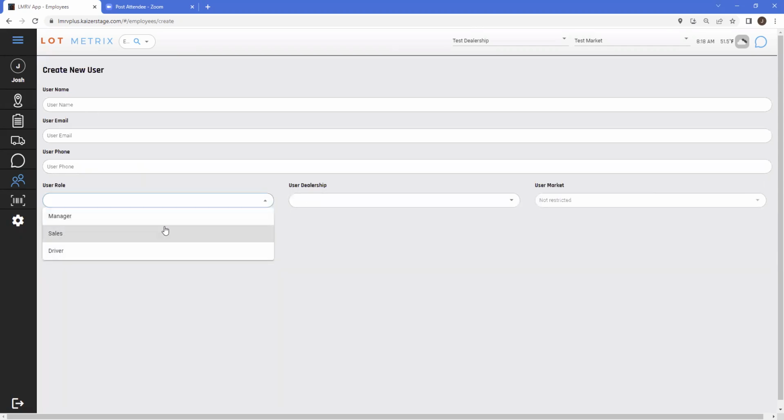We have 3 different roles inside LotMetrics. Manager is the highest permission set. You can basically do anything. You can create a new location. You can create units, delete them, create users. Next one down is sales. Basically from there, you can create units, but you can't have any information changed or updated on users. You can create assignments. And then the lowest permission set is driver. Essentially, all they can do is pick up units and take pictures.